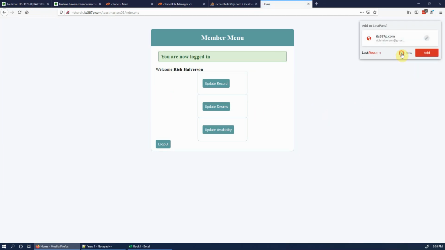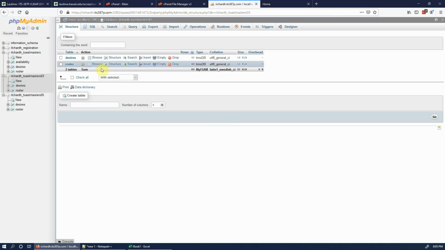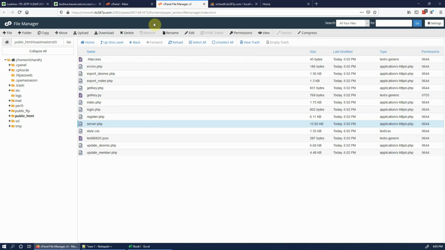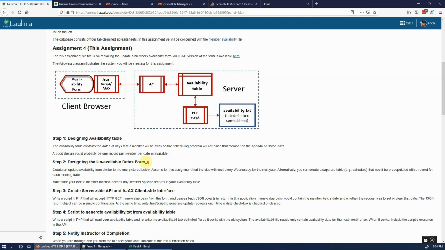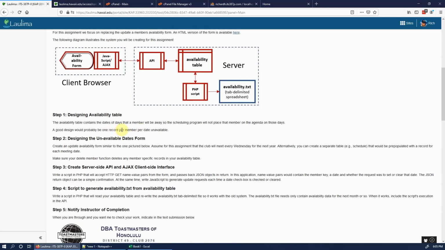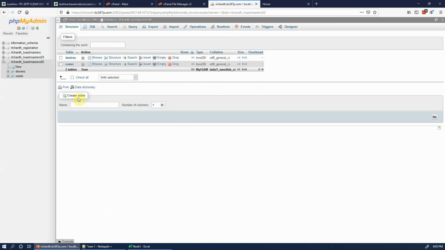Okay, so now we have a new database here, and I'm going to work inside this Toastmasters 05 for this assignment, and I'm going to create a new table, and I think the table will just be key and date. So how about if I just go create table? I'm on 05, create table. I'm going to call it availability.